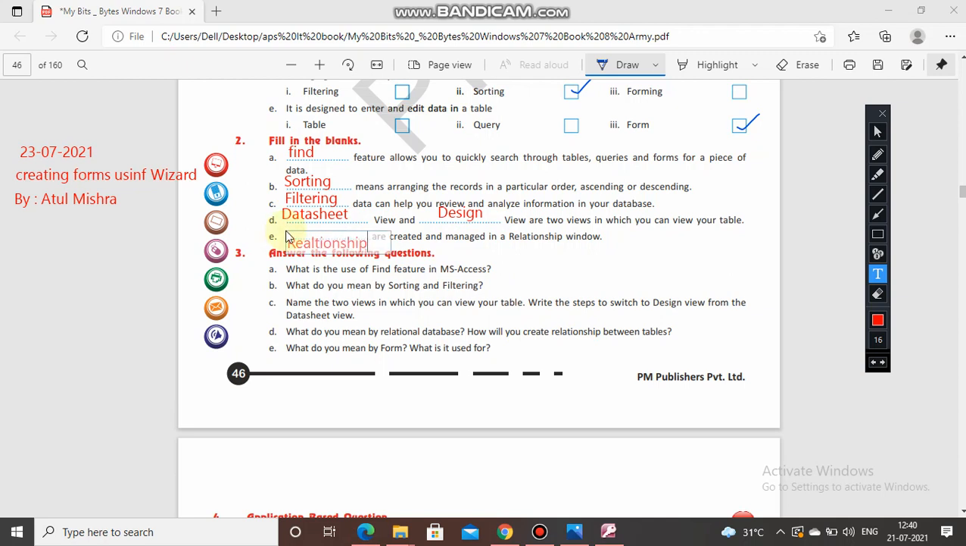Okay, a relationship. I think the spelling is a bit mistaken. Okay, yeah, a relation. Okay, the relationships are created and managed in a relationship window.